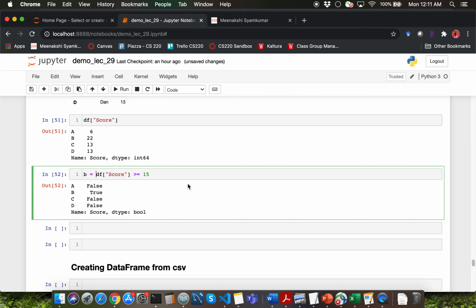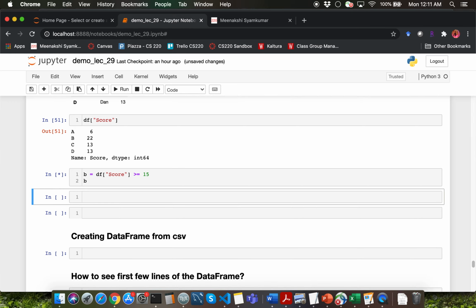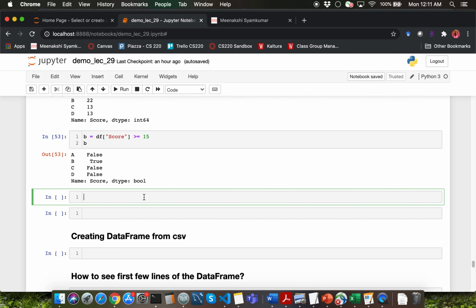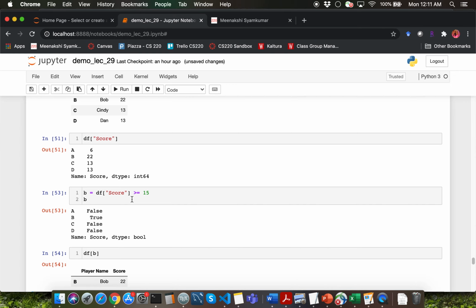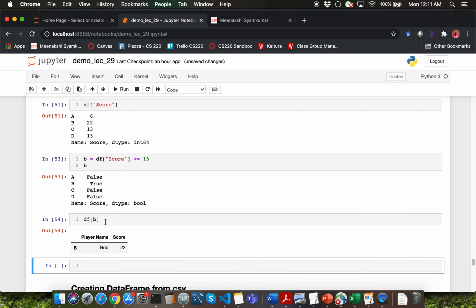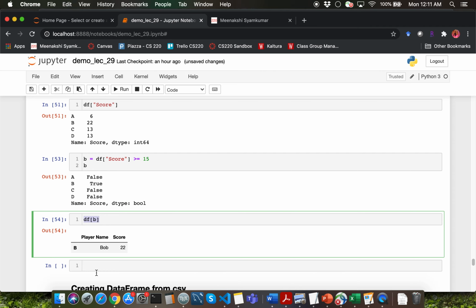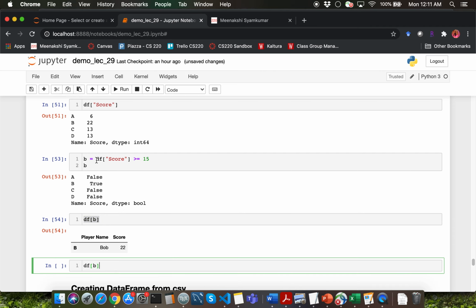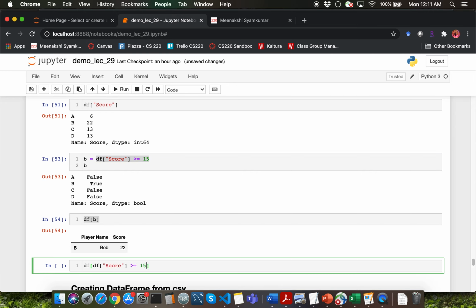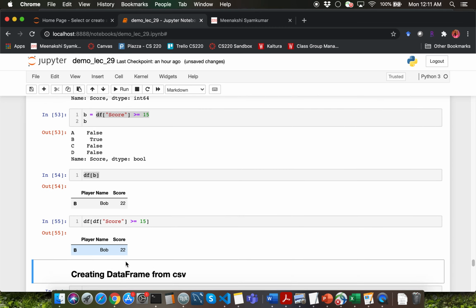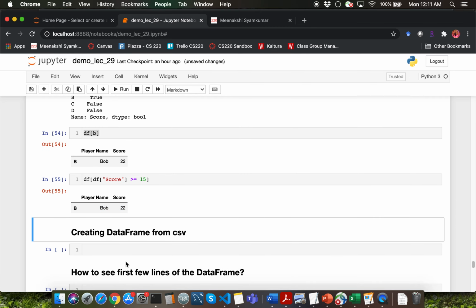I can capture this Boolean series into a variable called b, and I can simply apply b to the original df by saying df of b over here. So that's going to extract only the Bob row because only Bob has a score greater than or equal to 15. Recall that you can always mention the entire comparison expression within the square bracket. So you can say df of score greater than or equal to 15. That's going to give you the same result as before.